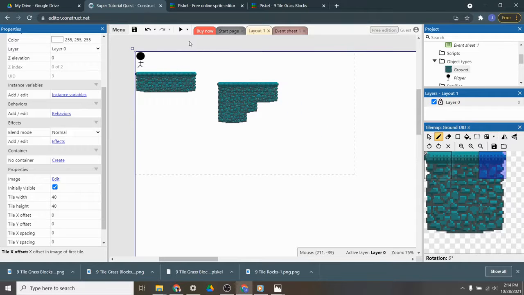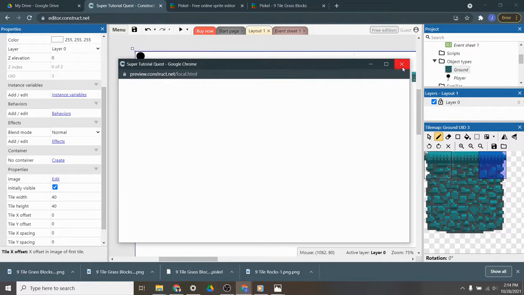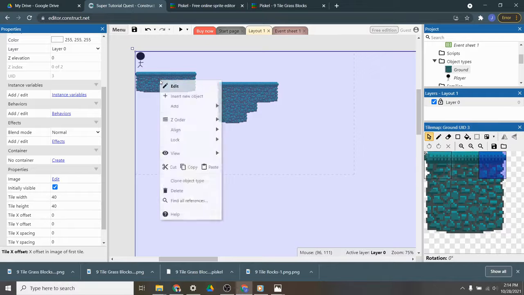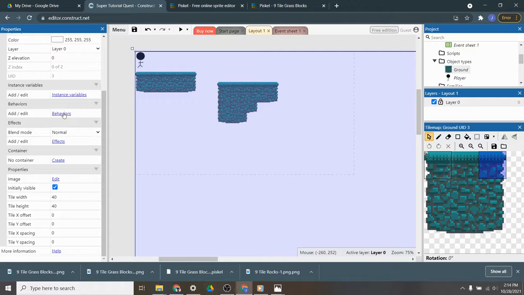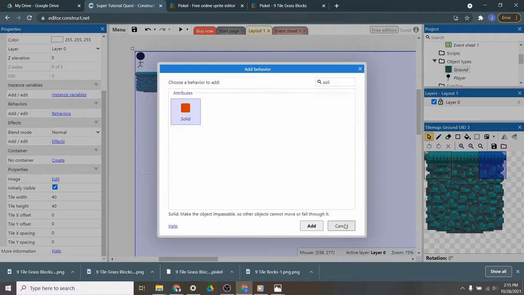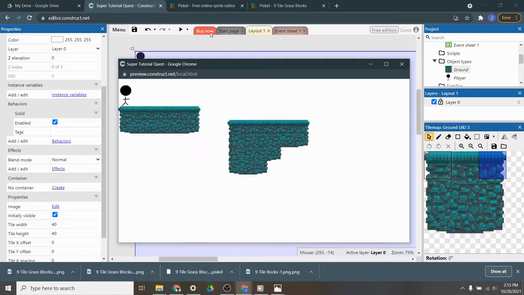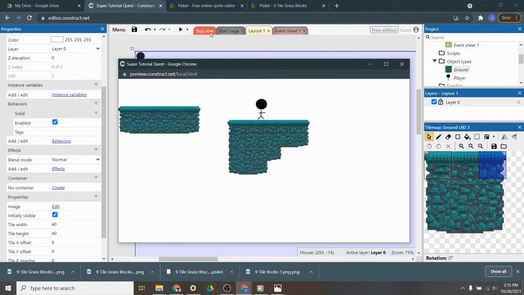And now I have a different platform. I'll push play to see how that works, and I fall straight through it. The reason for that is because I have not yet added the solid behavior. So let's go ahead and click on there, and then we're going to say add a new behavior, and we want this to be solid. Now I have a solid platform that I can jump to and from. And using this, I can design an entire level for my character to play around in.